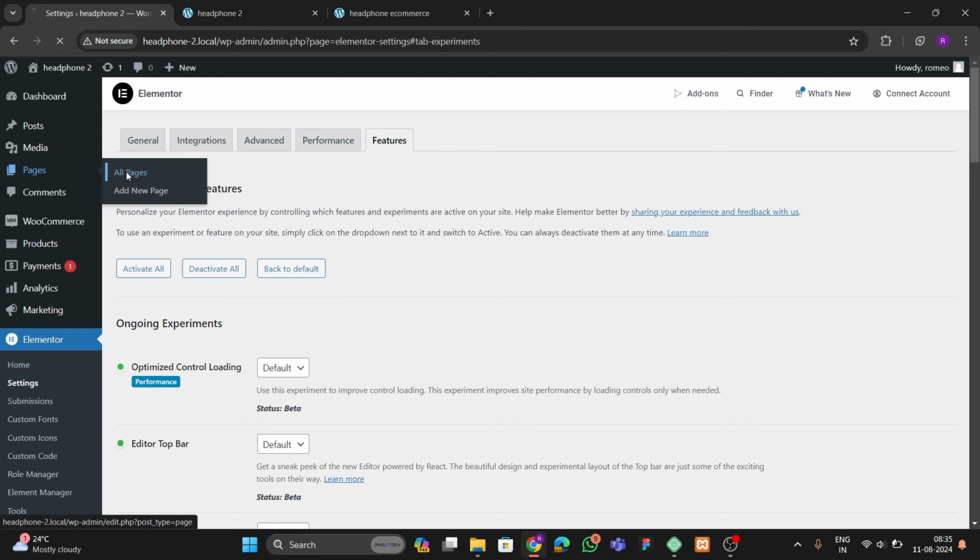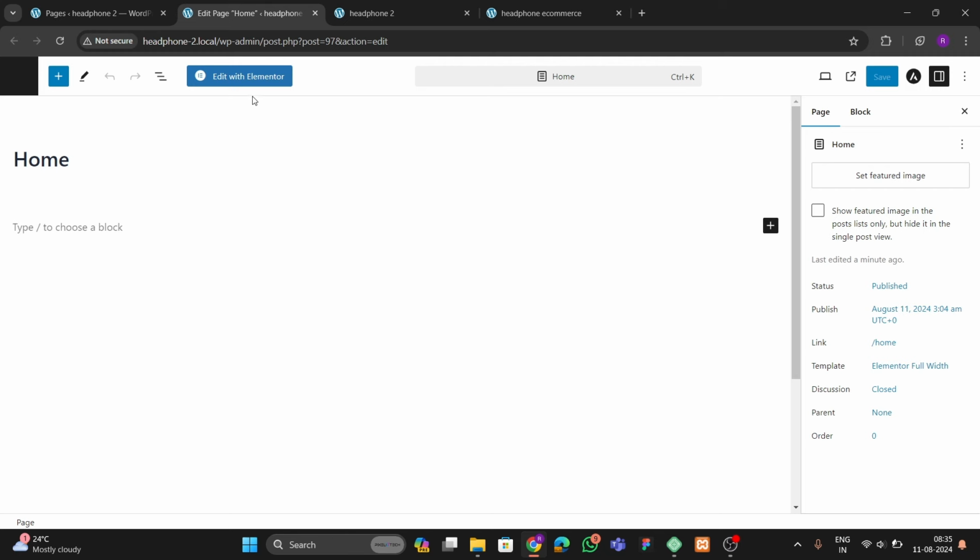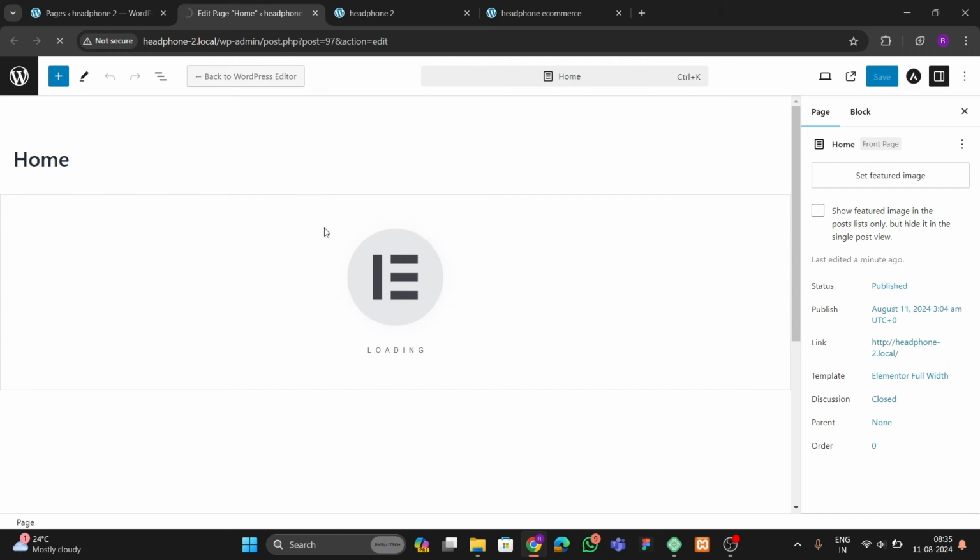So let's go to the all pages again, and after that, let me open this in a new tab, and after that, let's wait for it to open, and after that you can see that we have to go to the edit with Elementor. So let's start making our home page from scratch by using the Elementor Pro. So let's wait for it to open. Then after that, you can see that.